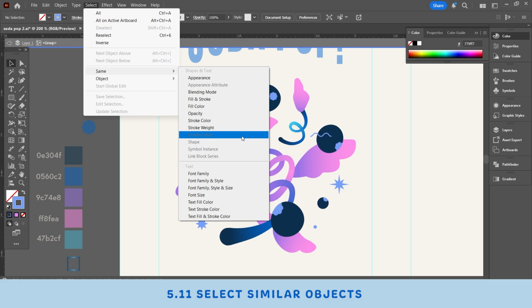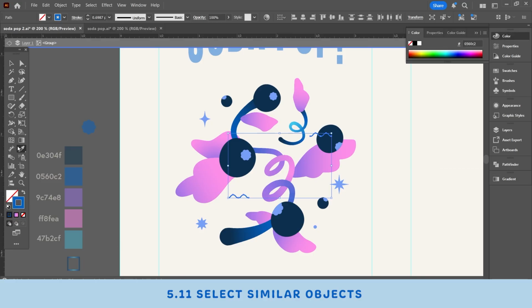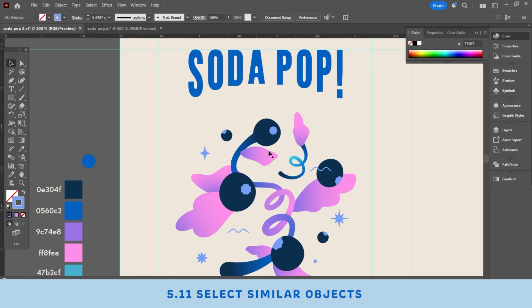So if you want to select elements that have the same font or the same blending mode, you can select the objects by those characteristics. It's a really useful menu, so make sure to use it a lot in your workflow. And I think we're done with the illustration for now. Now we'll move on to working on the rest of the packaging.